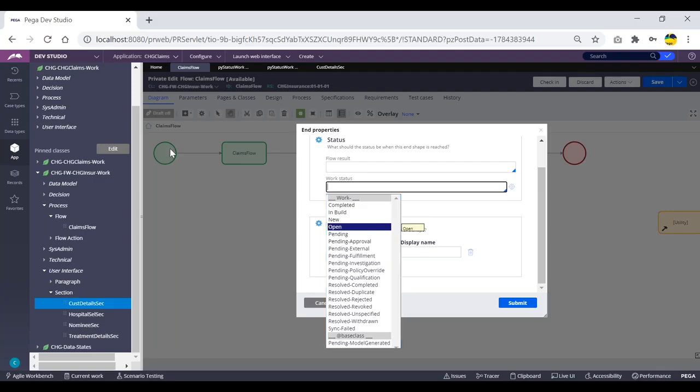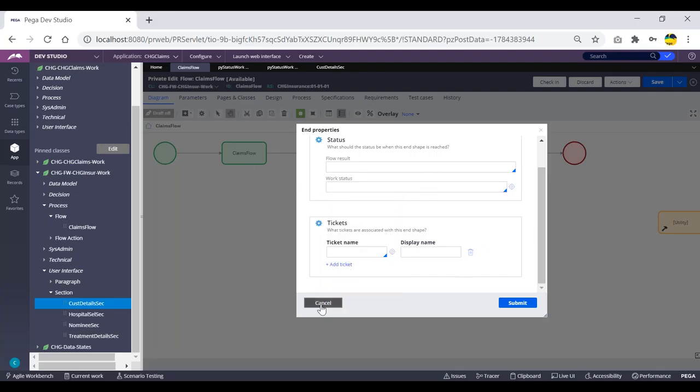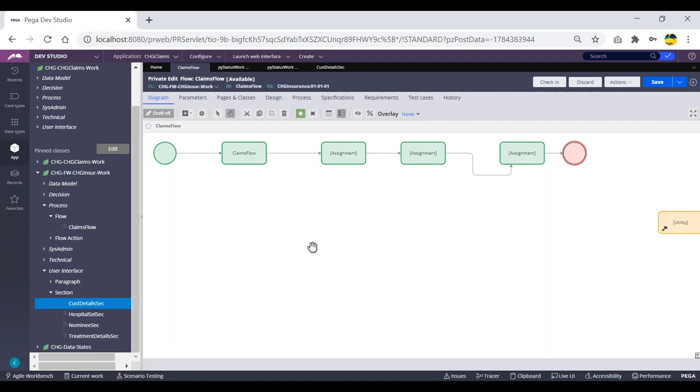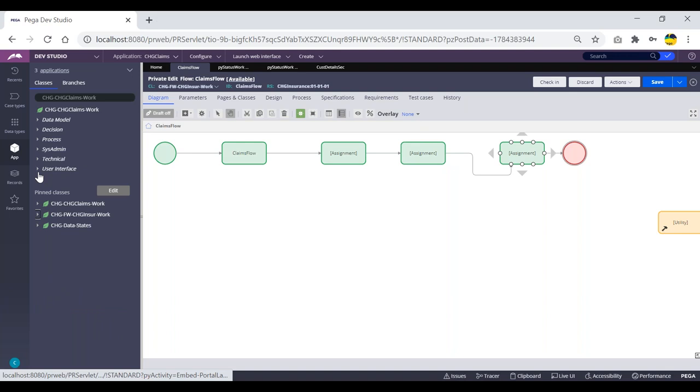I can make use of this open in the start shape, and for the end shape I can go for resolved completed. So these two are already OOTB, and I need not create them again. Now I have to create four different work object statuses, and those are to be linked here. So for that, let me create four different field values, and based on that we assign each one. In order to create a work object status, we have to create field values.